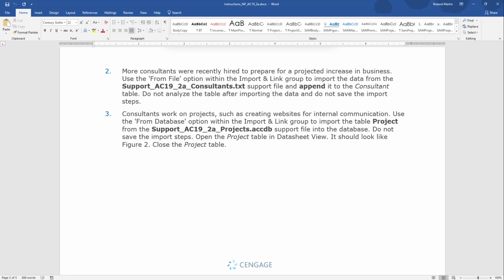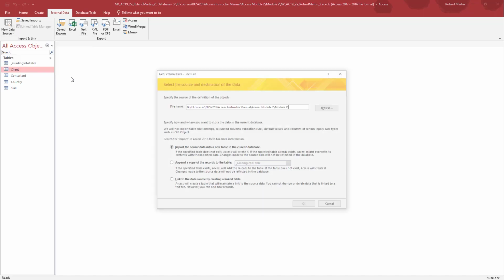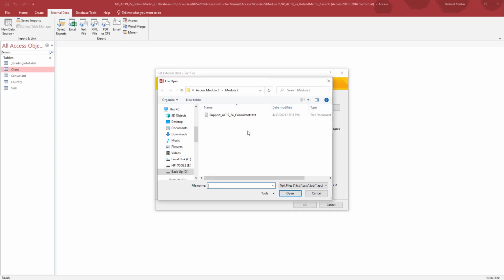So we're going to go ahead and switch. Once here, we're going to go through those same steps. We're going to go ahead and go to our external data, new data source from a file. This is going to be from a text file. So select text file there. Once your import wizard opens up, we're going to once again select where that file is. You can see it went right to the location I need it to. There's the consultants text file.